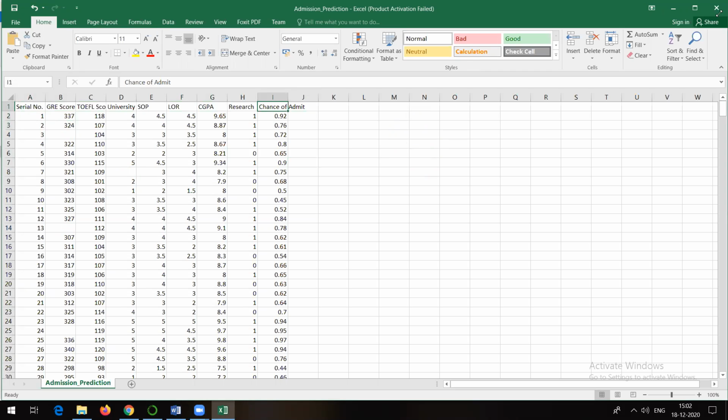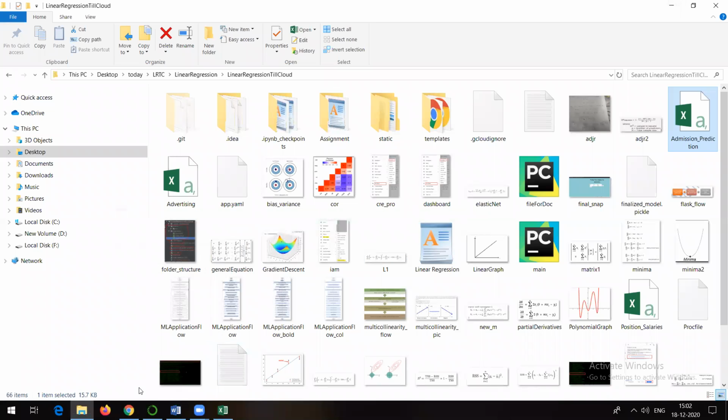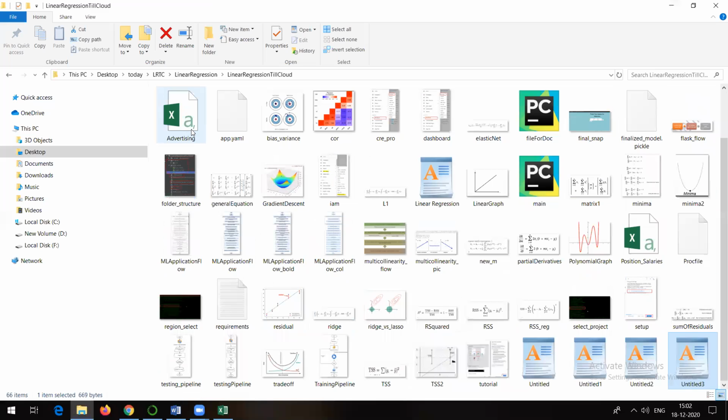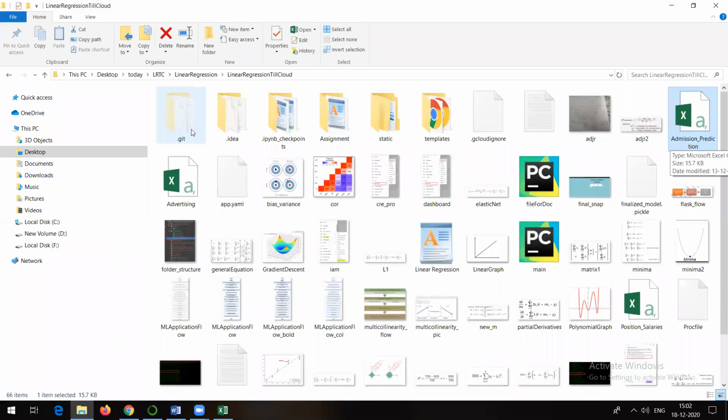Now I will minimize this file and try to show you the final model itself. These are all the notebooks for linear regression. But whenever we want to develop a final product, as I'm talking about a case study, that's why I'm trying to show you a final model here.